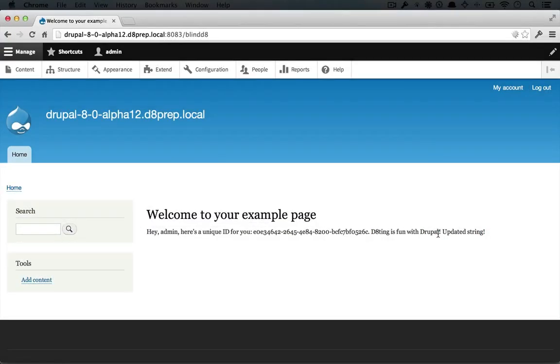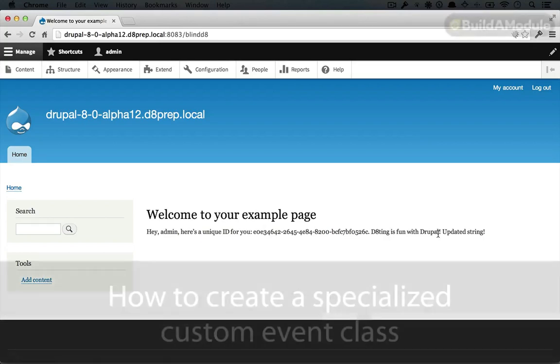So this means that we're tapping into our event to adjust that string, and we're also exposing it to all of the other Drupal modules as well.